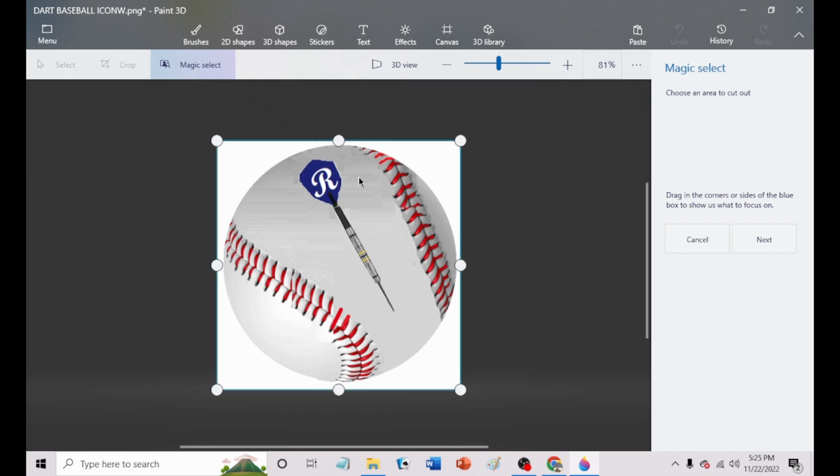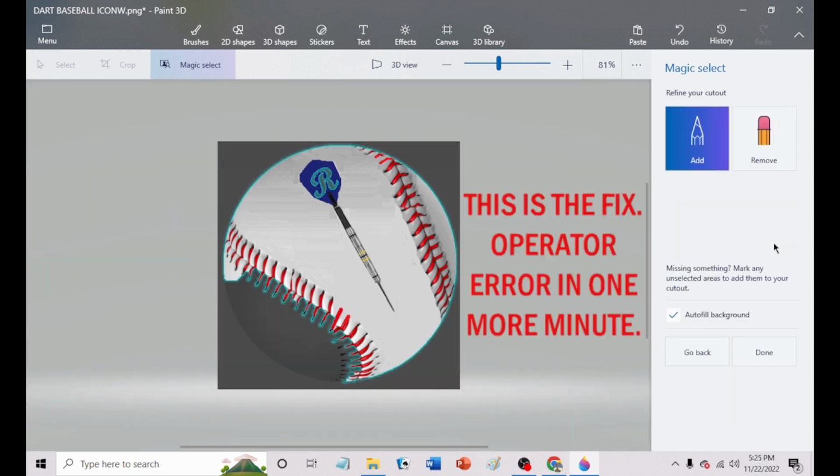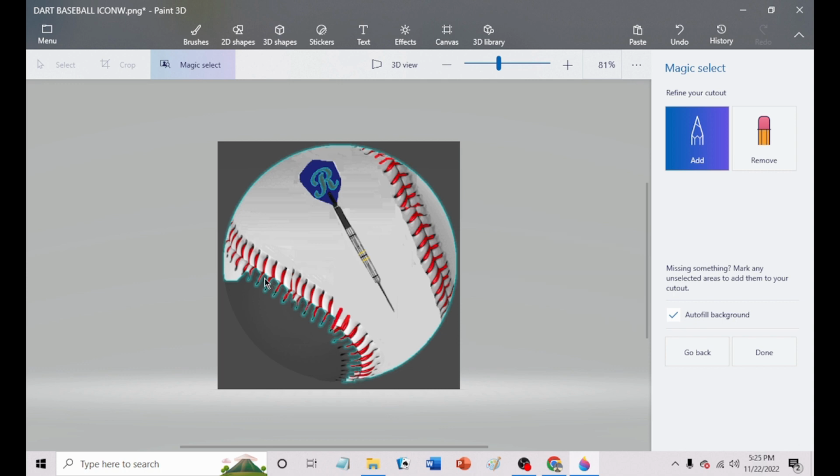Okay, so I went up and hit Magic Select. And as you can see, we're pretty tight on the edges there, so I'll just hit next. And we have a little problem here. The software goofed and it interpreted that line on the seam of the baseball as the end of the baseball. And we have to fix that. That's really easy to fix.